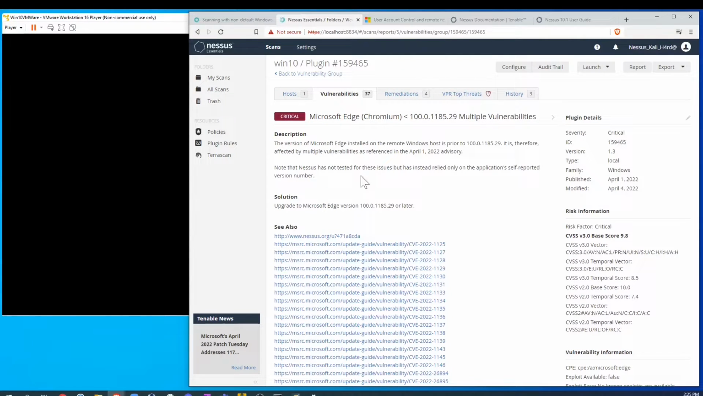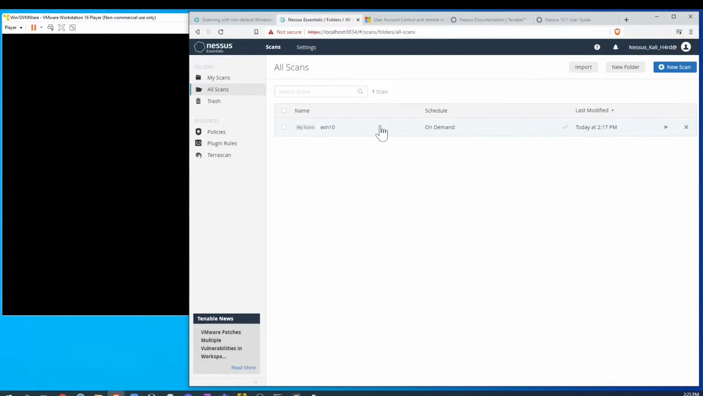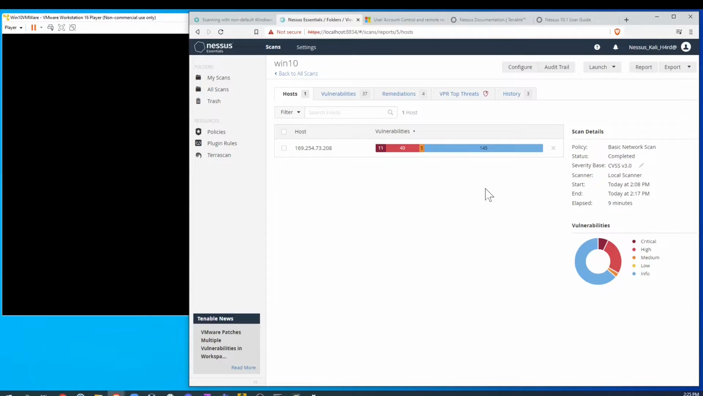So now let's go ahead and make the posture of that Windows machine even worse. So I'm going to download an old version of the browser. We have Microsoft Edge, so I'm probably going to download Firefox, and I'll take an old version that has a lot of vulnerabilities in it, and then we'll run the scan again and see if we get even more information about even more vulnerabilities.